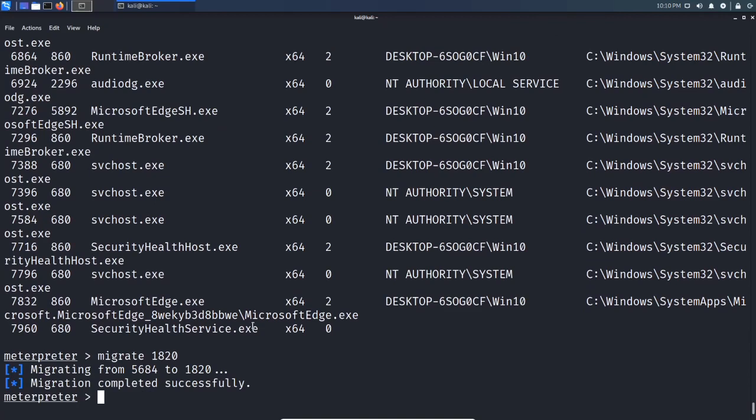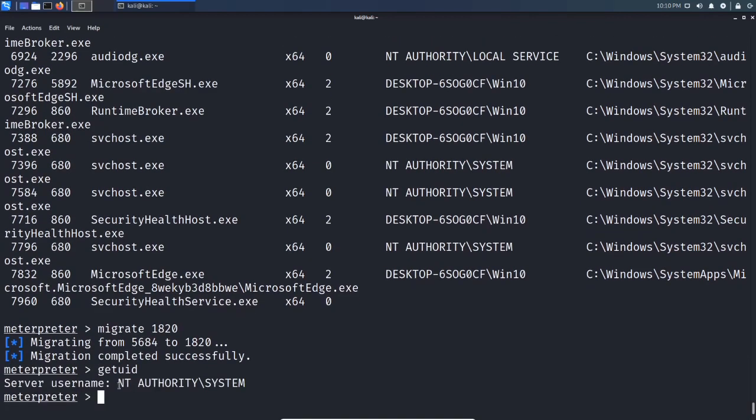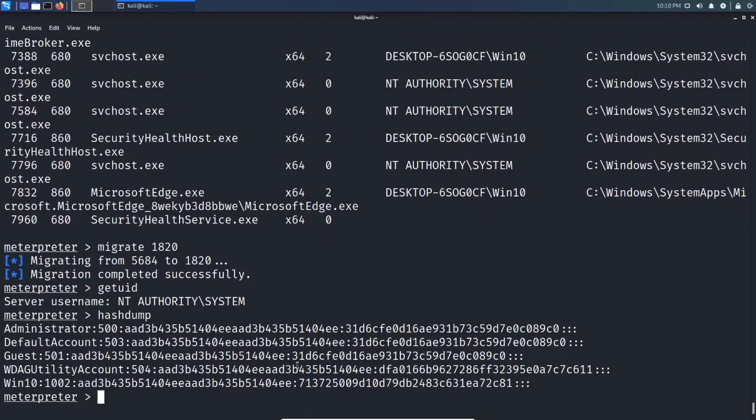And because we have administrative privileges, if I say getuid, you can see we are NT authority now, and we have administrative privileges. So I can run commands like hashdump, and that'll give me all the Windows 10 hashes that we can then crack. So again, you can see it's pretty much a similar process with Windows 10.